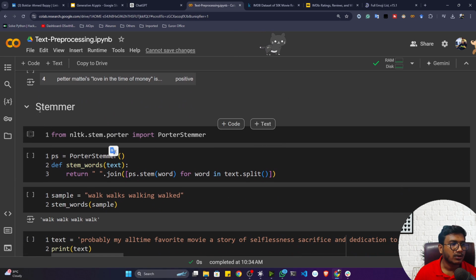Now let me go to the stemmer. I already told you what a stemmer is. Stemmer means you are trying to bring the different words to a root form. Let's say you have play, playing, played. You will apply a stemmer and convert them to the root word, that means play, because they mean the same in a sentence.